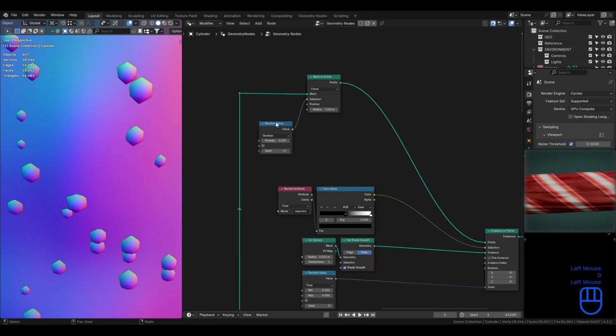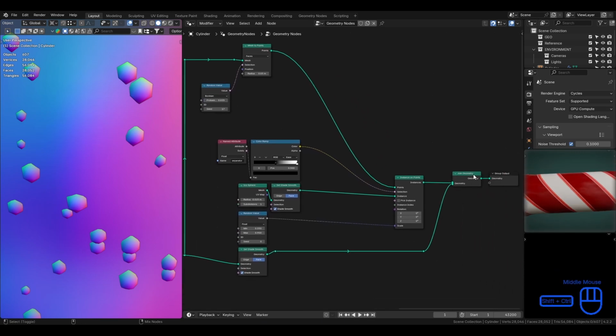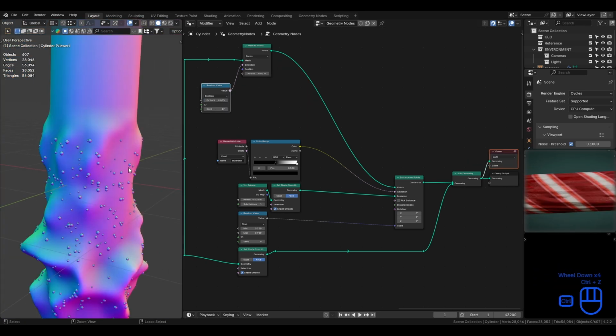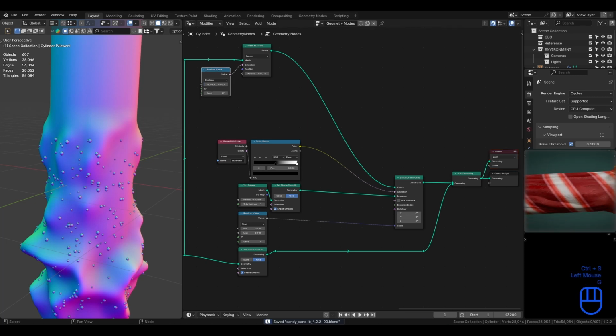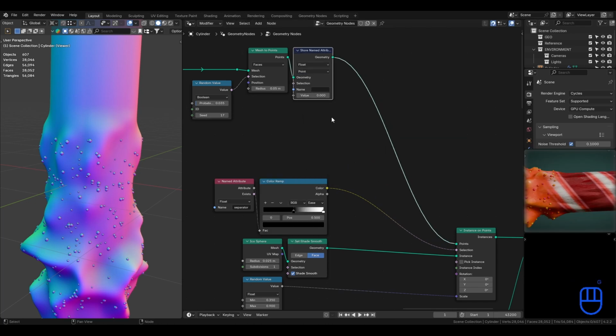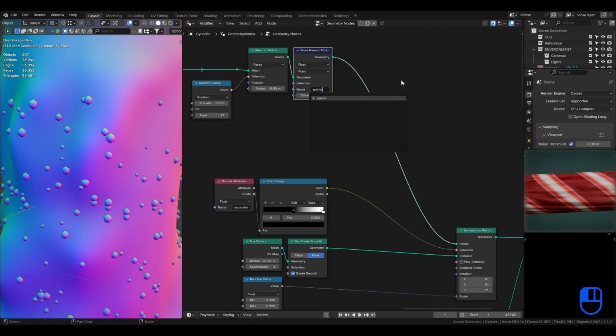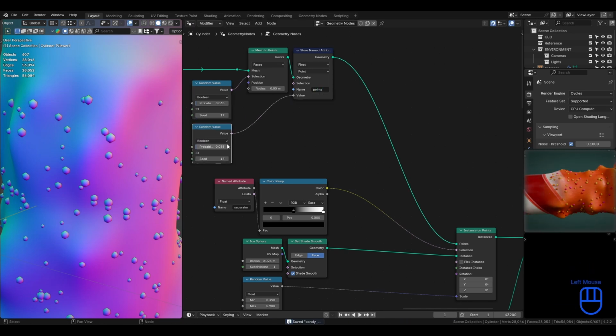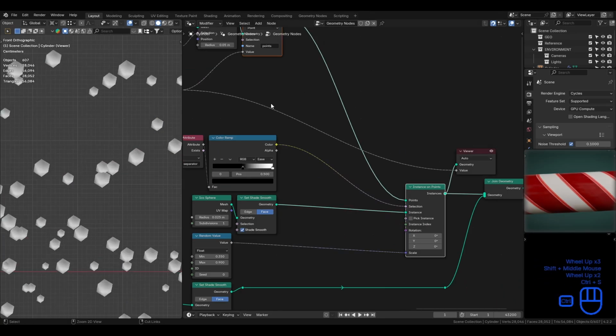Now for the final mask, which we will reference later, we need to store a random value for each point. Add another store named attribute node, name it points, and plug in a random value node. Set the value to float using the default range from 0 to 1. The random value should look like this.